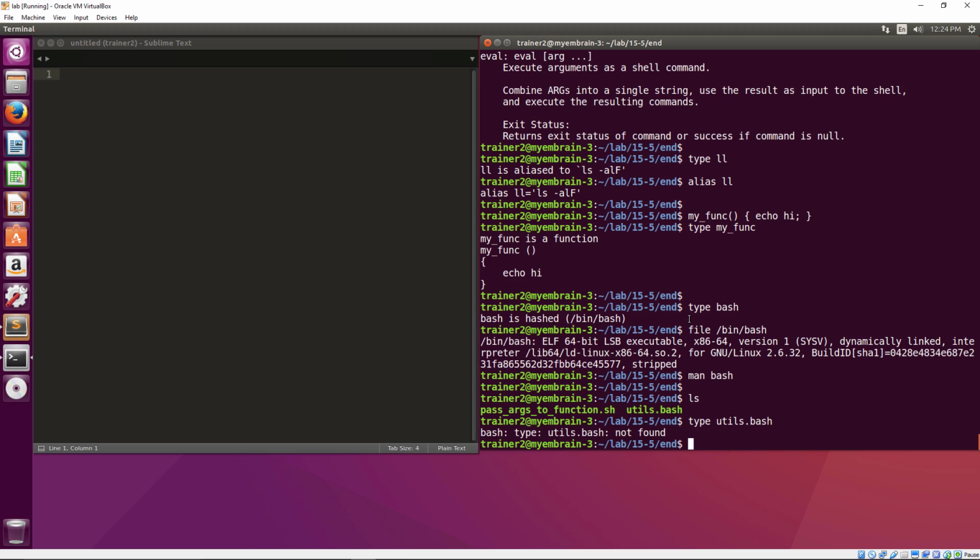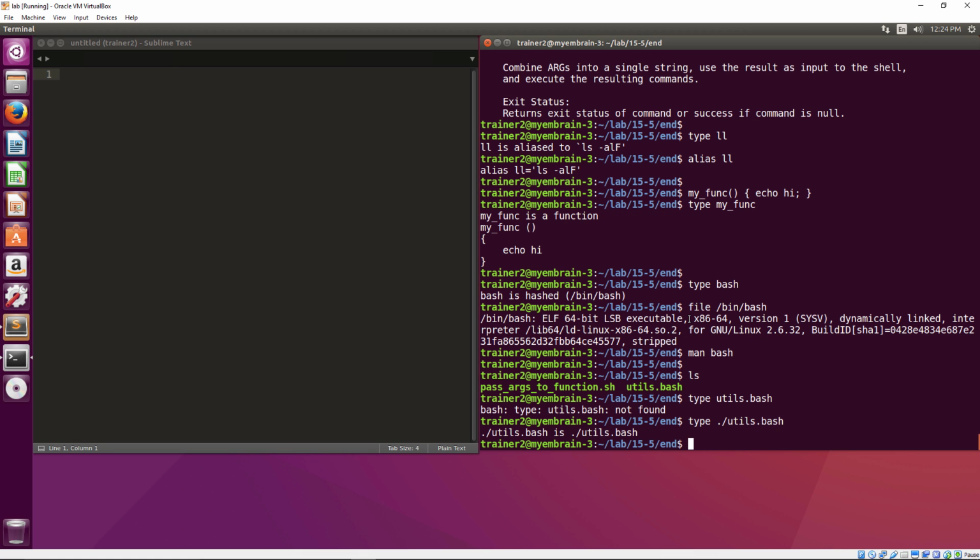Okay, it's not found because we need to enter the path for the type command to find the file. So this is not much helpful information here. Okay, so we need to try the file command. Now we go back with Control P and then Control A and then Alt D to delete the word under the cursor and type file.